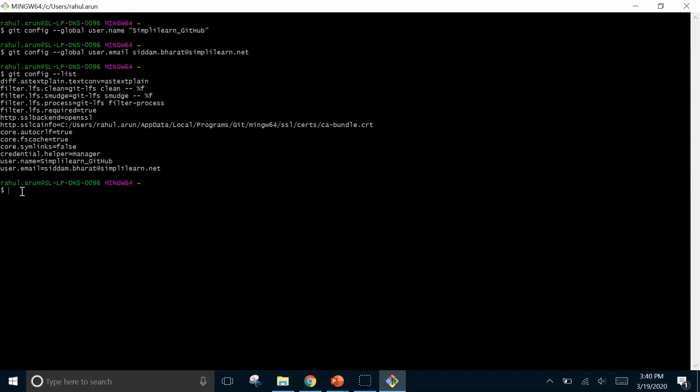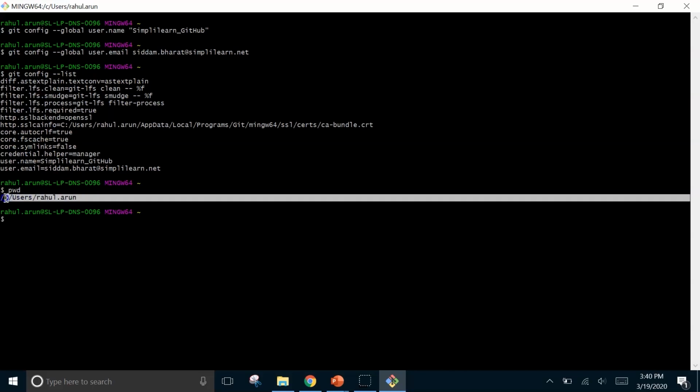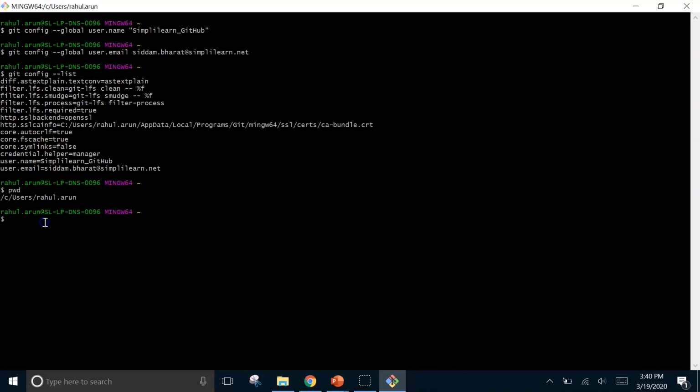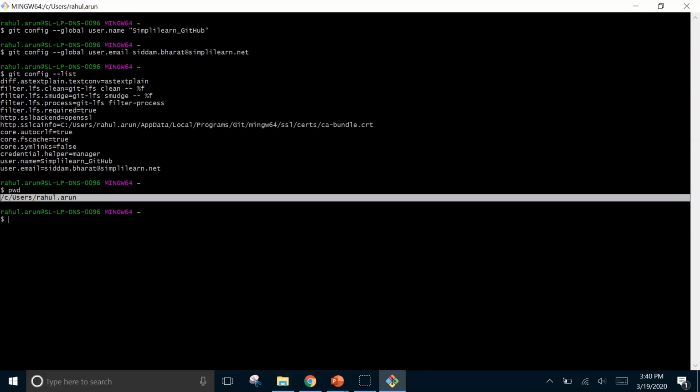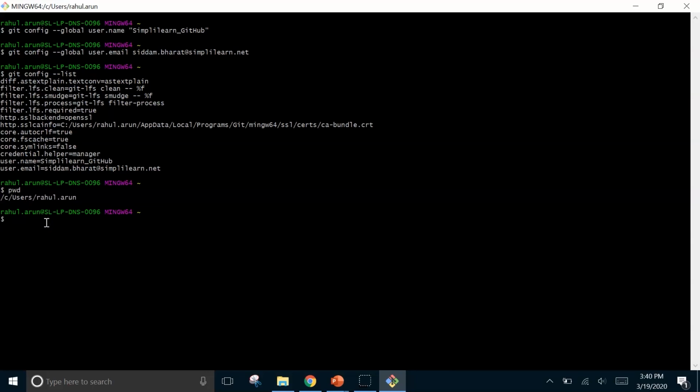So moving on to the next step, we will check the address of the remote directory. For that, we will type pwd. We can see the location of the remote directory is C users rahul.arun. Moving forth, we will create a folder in this directory from where we will create all our Git repositories. So for creating the folder, I will type mkdir. Let's create it with the name git_hub.